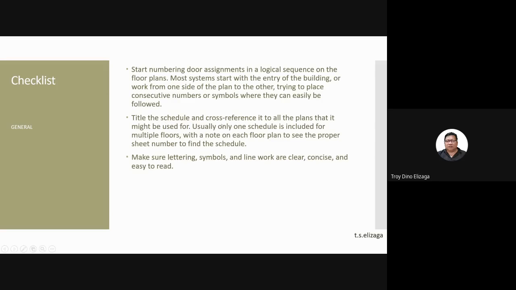Title the schedule and cross-reference it to all the plans that it might be used for. Usually, only one schedule is included for multiple floors, with a note on each floor plan to see the proper sheet number to find the schedule. And make sure lettering, symbols, and line works are clear, concise, and easy to read.